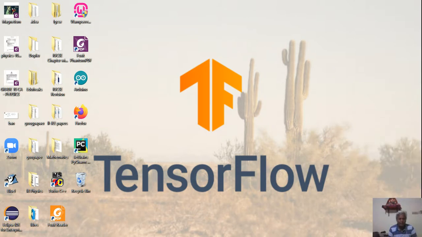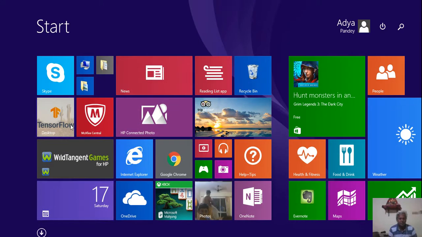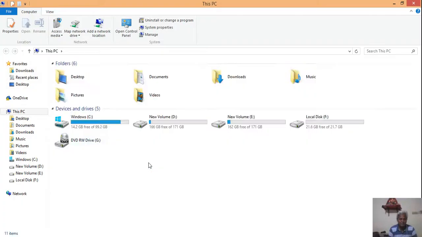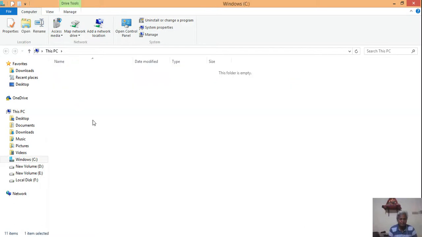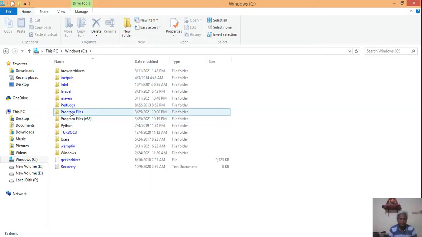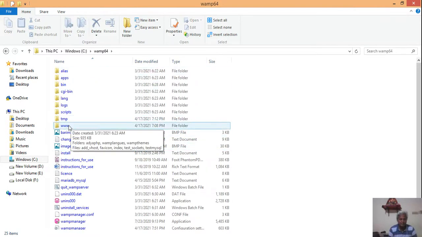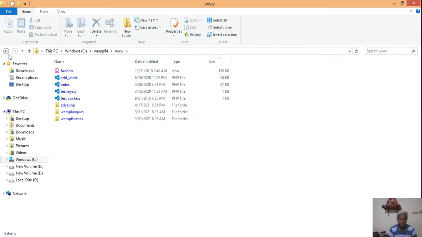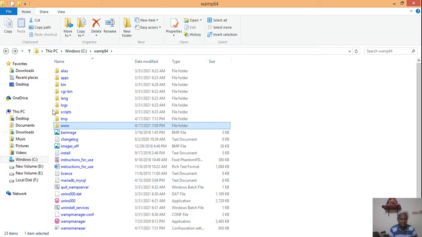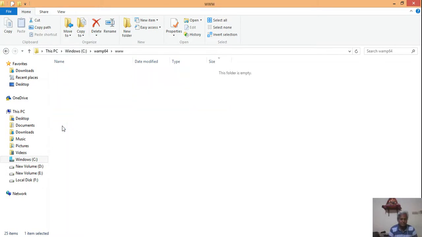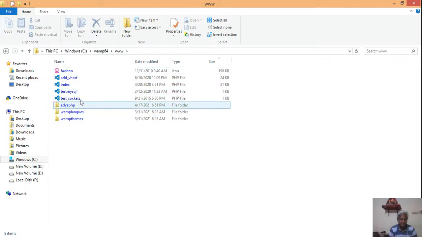Now if you want to locate where all these files are, go into My Computer, then the C drive, Program Files, and there you see WAMP 64. If you click on WAMP 64, in the www section you have to create your server. So this is the WAMP server www. I have already created a few.